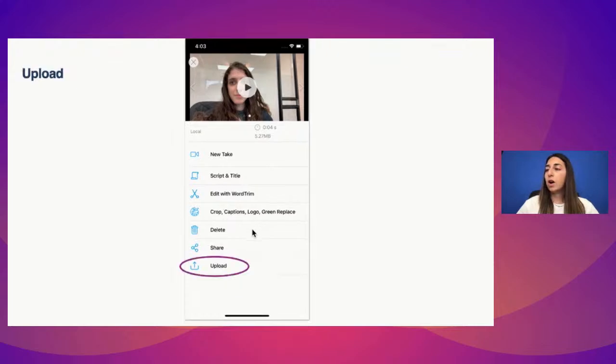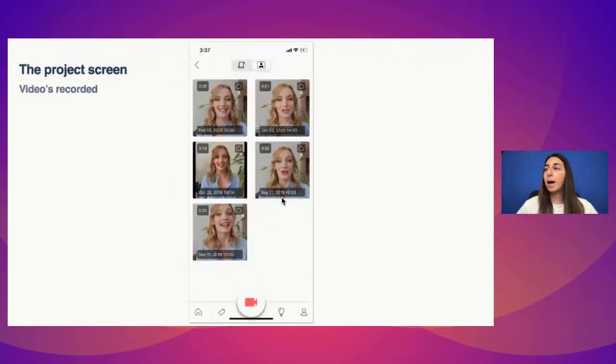So we have the option to upload our video to the cloud, to save it, and make some adjustments on both computer and phone. So when we upload it and we have this cloud sign, it means that our video was saved on the cloud.